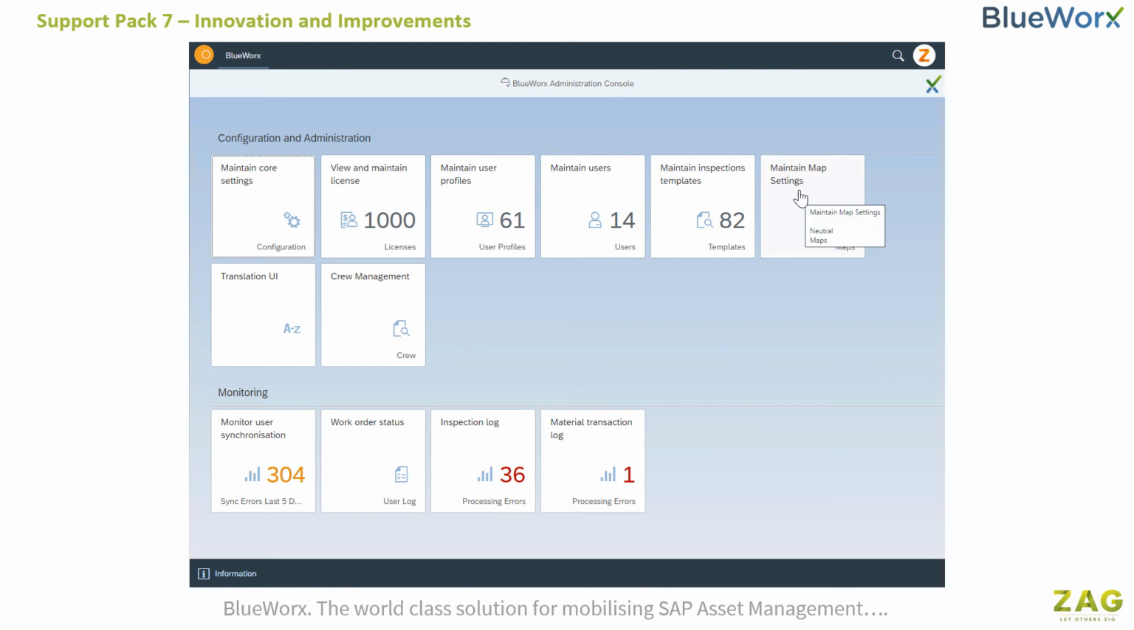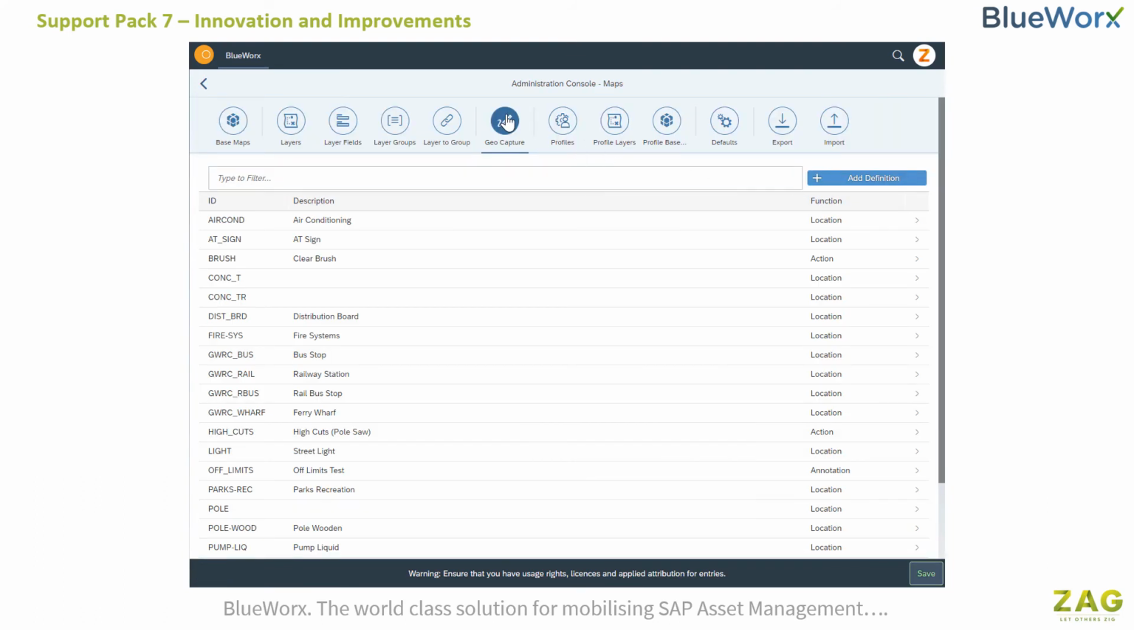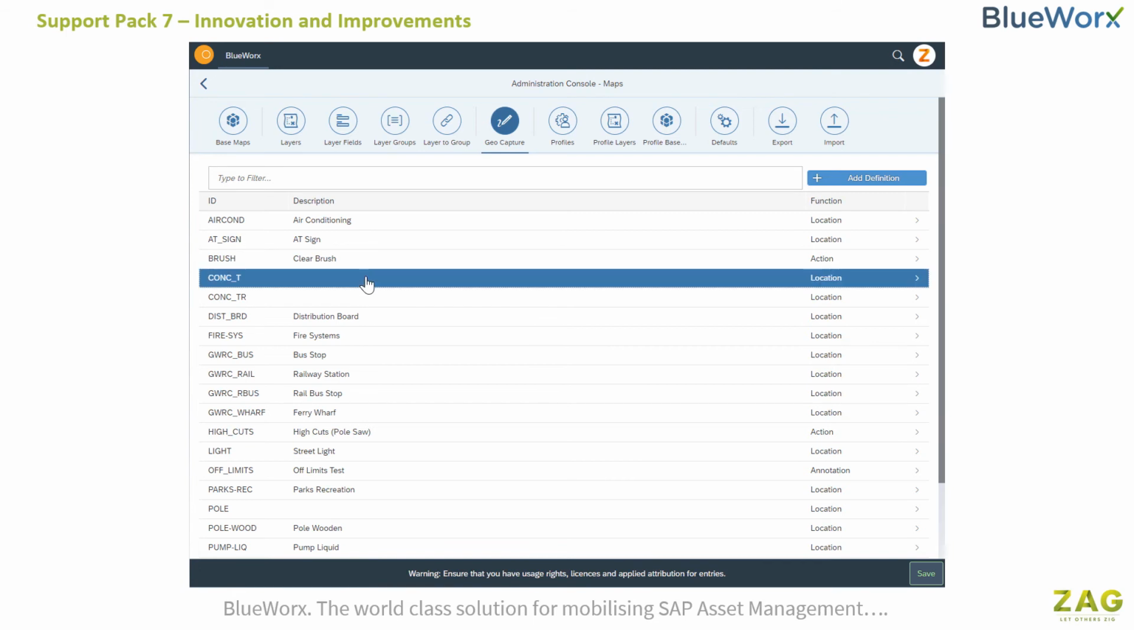Over in BlueWorx admin, we have maintain map settings. That's an existing one, and we now have a geo capture tab that's new. Now if you're a customer that's already been using the latitude longitude classification values in previous releases of BlueWorx, we'll automatically convert those based upon the equipment or function location type into a new reference location layer here. So it'll look something like this.